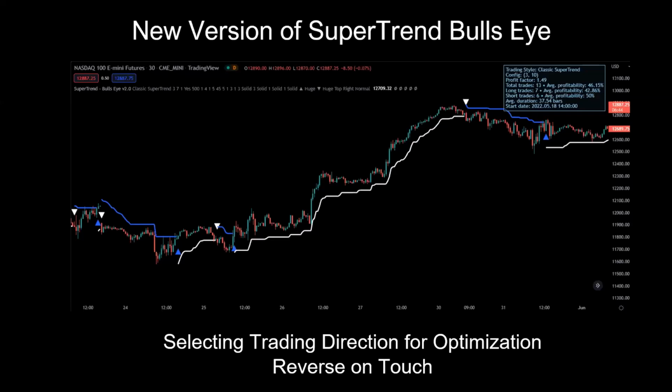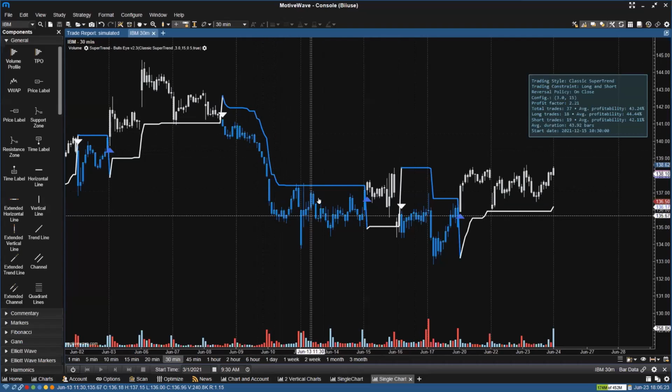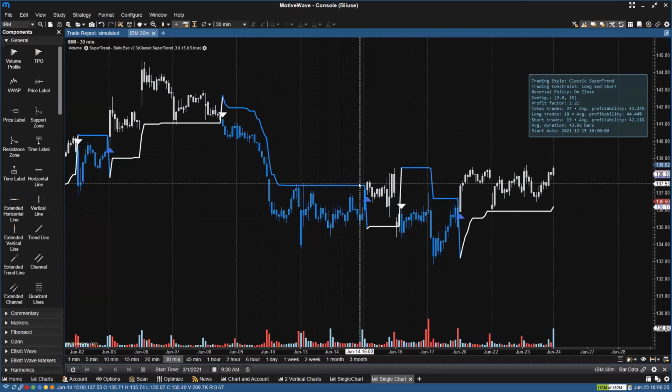We have also introduced a reverse on touch feature. So let me pull up my ModifWave platform and drag it over. Here we have applied the new version of Super Trend Bullseye. And let me start first with the reverse on touch feature. By default, this feature is not enabled, and we only reverse trade direction when the bar closes above the trailing stop.